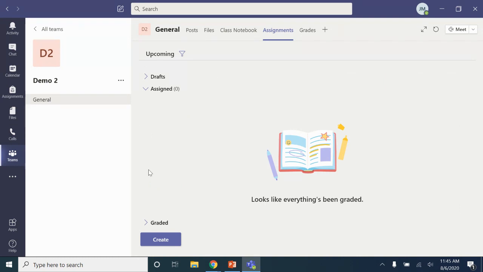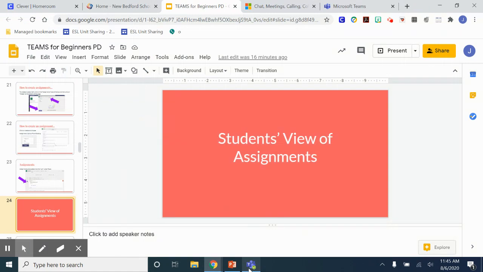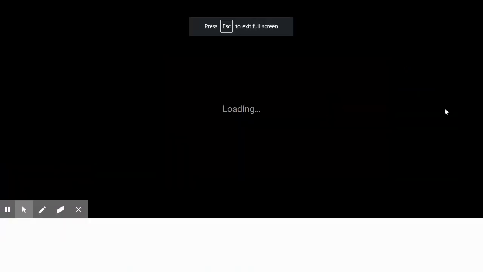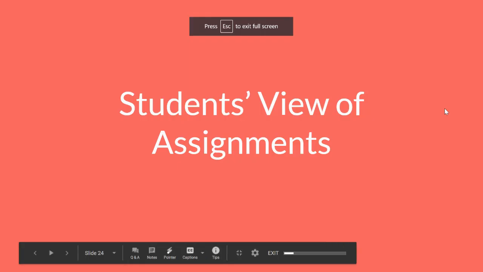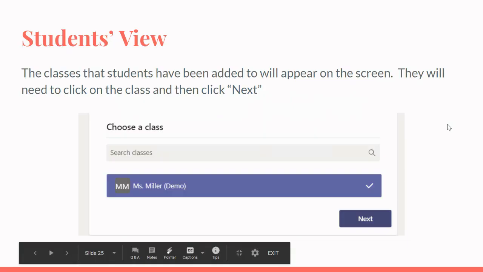Okay, this would then show your assignments, but since I didn't really do an assignment, it's not there. I can show you an assignment in one moment. We'll look at my other page I have. So the students' view of the assignments. This is what it would look like on the students page.